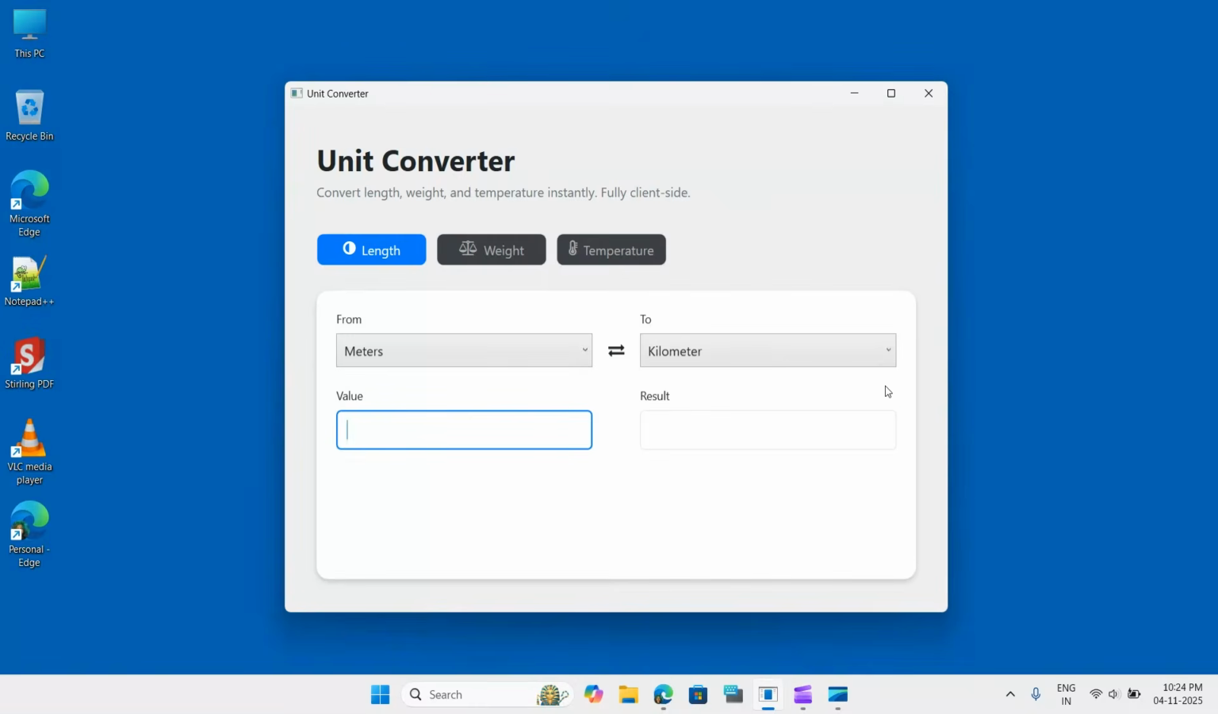In today's video, we are building this beautiful, colorful and fully functional unit converter application using WPF, XAML and C Sharp. We will cover custom button navigations with animations, deep styling and the math behind accurate unit conversion. So without any further ado, let's get started.